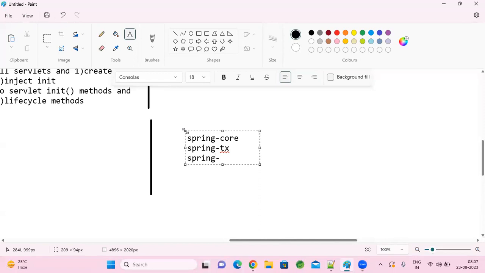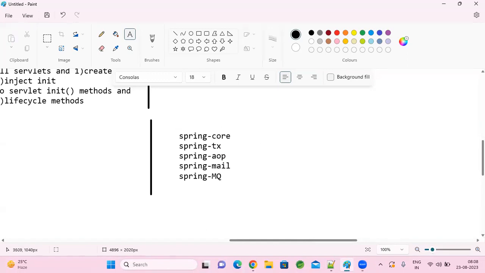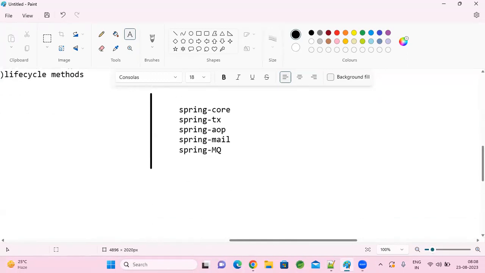And what else do you need? AOP to add services on the fly. And more than EJBs, you have all the mail integration services, whatnot. Spring MQs for integration with Kafka kind of thing. So as an alternative, Spring brought everything to build enterprise applications.